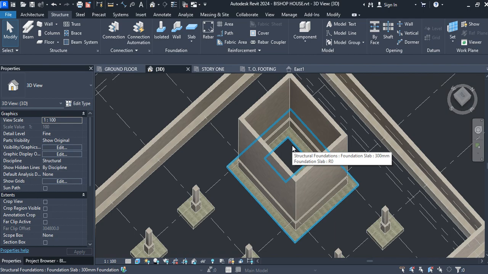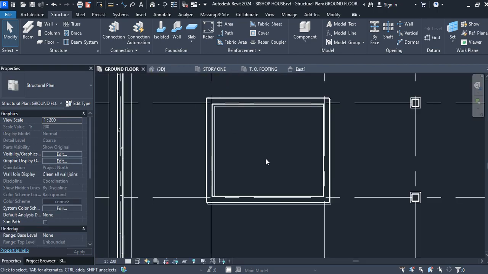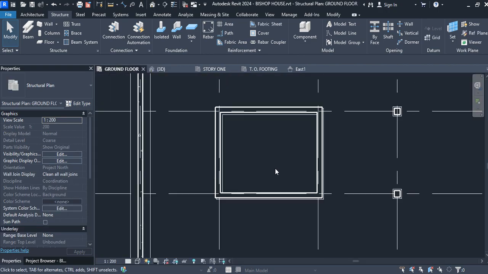Our next step will be adding a shaft opening. And this shaft opening stops items such as slabs and roofs from passing through it. And this void cuts out roofs and floors, but not the structure framing.